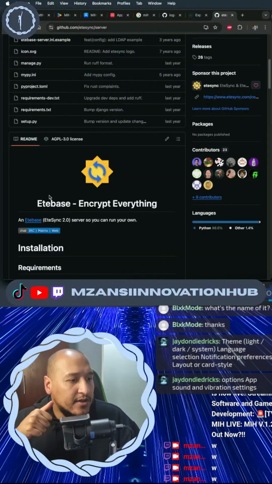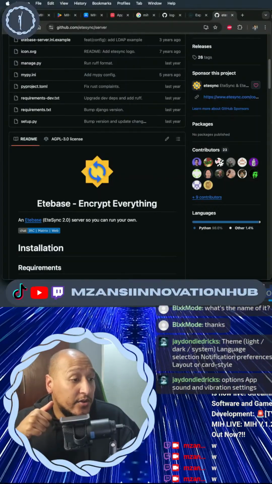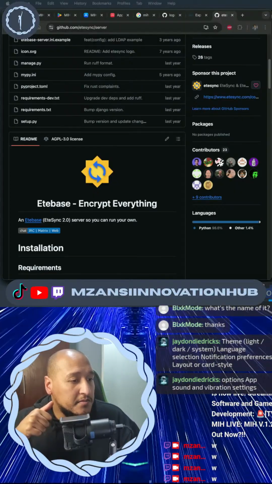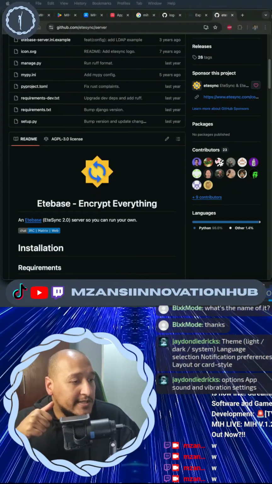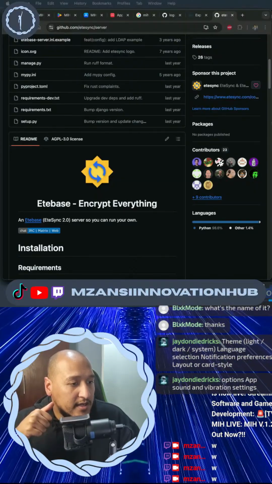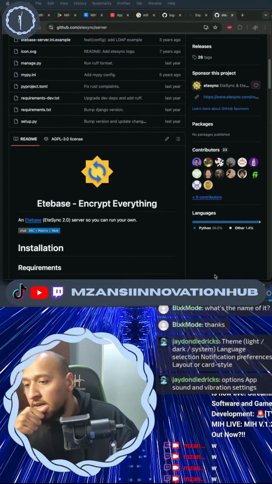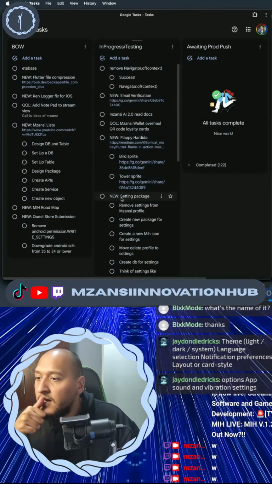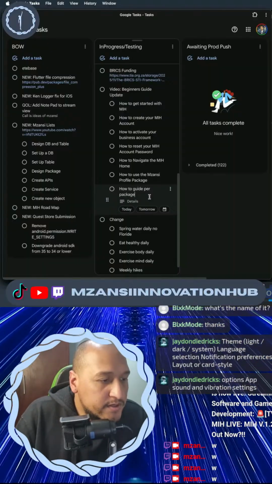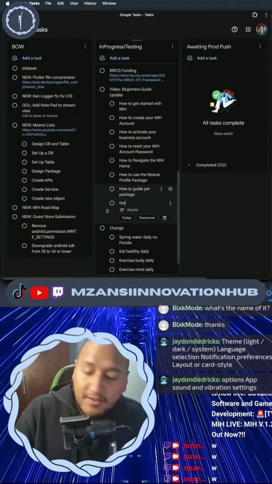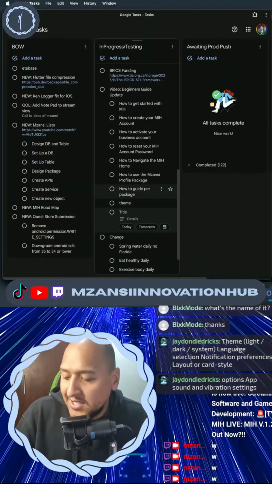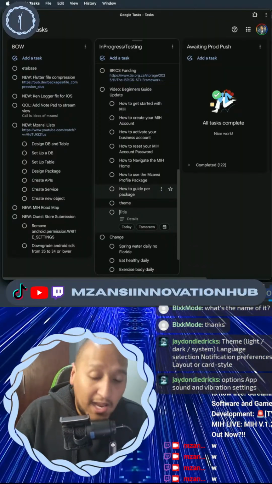Theme like dark system, language selection, notification preference, layout or card style options, app sound and vibration settings. So these are all great things, Jay. These are all great ideas. Let's add that to our list of things. So what you're saying, definitely, theme is definitely one of them. But I don't want the standard light, dark, and system theme. I want your own custom theme for MIH. For sure.